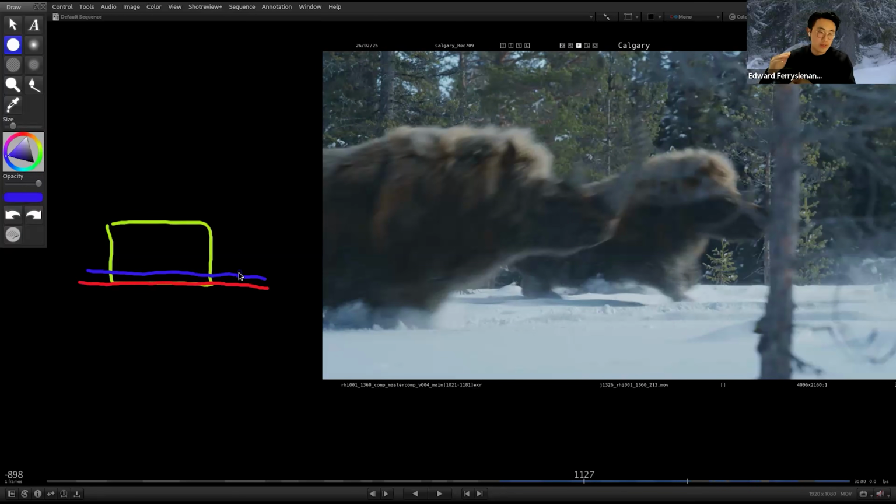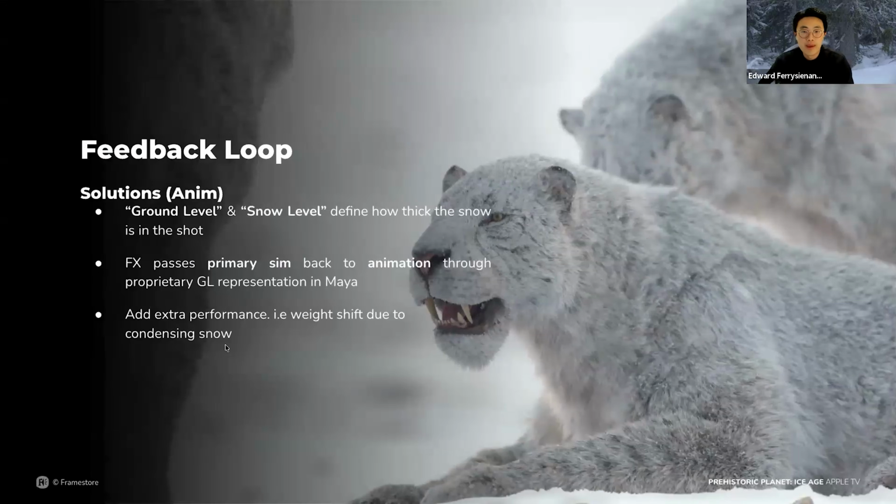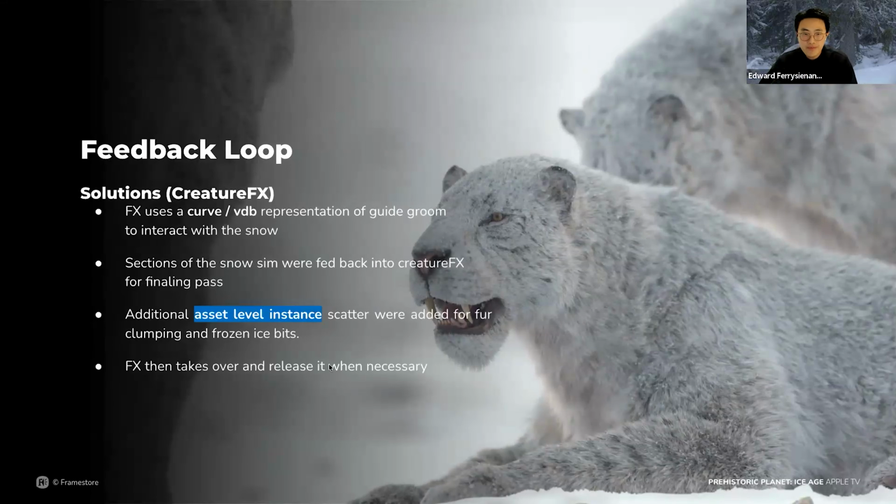Once we have those references, animation can say, okay, in this frame, I know there will be roughly some snow in this area. I can try and exaggerate the kick up to be able to give effects interesting behavior in the simulation, for example. Once we have that, we would then simulate the primary sim in effects, and then we would pass that back to animation using our proprietary visualization of the snow. Animation, once they run the second loop, will be able to see a rough, simple geometry representation of the initial sim. That will then get passed to us in effects for extra performance and additional finaling, which then gives us the final look.